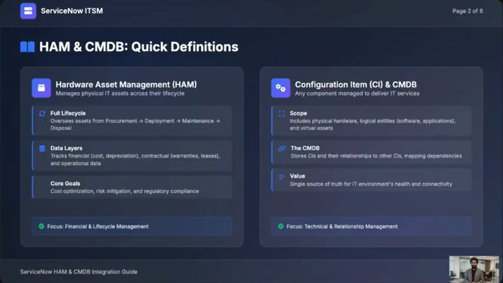Before we dive into the integration mechanics, let's establish some quick definitions. On one side, we have hardware asset management, or HAM. HAM manages physical IT assets across their entire life cycle, overseeing the full journey from procurement and deployment through maintenance and ultimately to disposal. It tracks data layers such as cost, depreciation, warranties, and leases, with the core goals of cost optimization, risk mitigation, and regulatory compliance. Essentially, HAM focuses entirely on financial and lifecycle management.